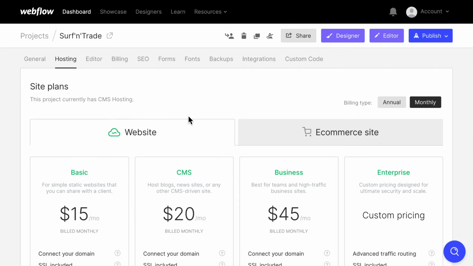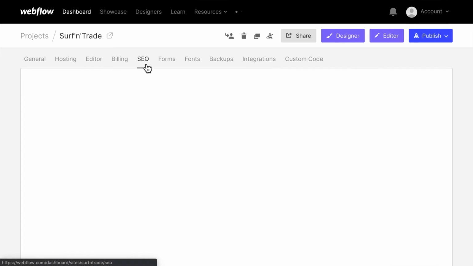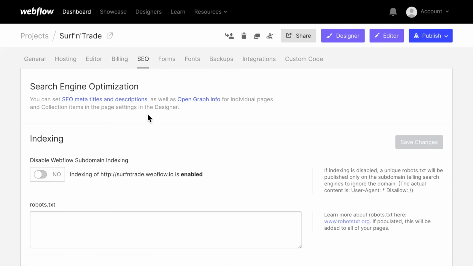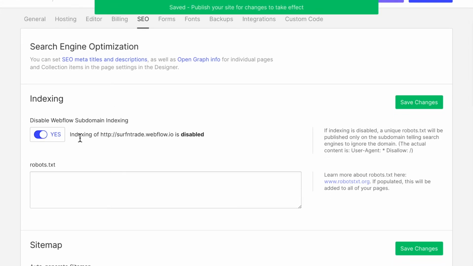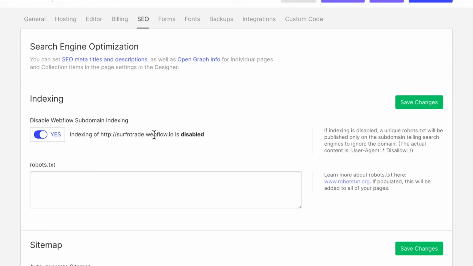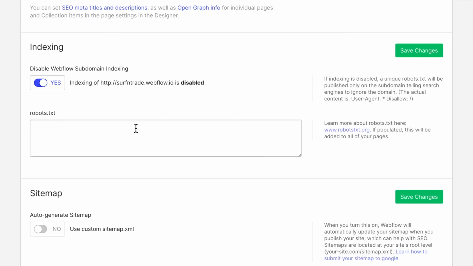With our CMS hosting enabled, let's make some more changes to the project settings. So I'm going to go back to the search engine optimization settings here. And first of all, I'm going to disable the indexing of the webflow.io domain. The reason for that is that we want to later on add our own custom domain. So let's hit save changes. And all that does is it tells Google to not index anything that's saved on this domain, but rather save everything that's indexed on our custom domain, so that we don't have two pages displayed on Google.